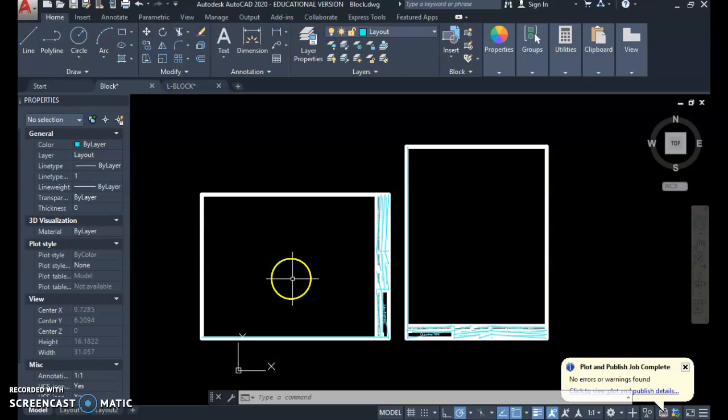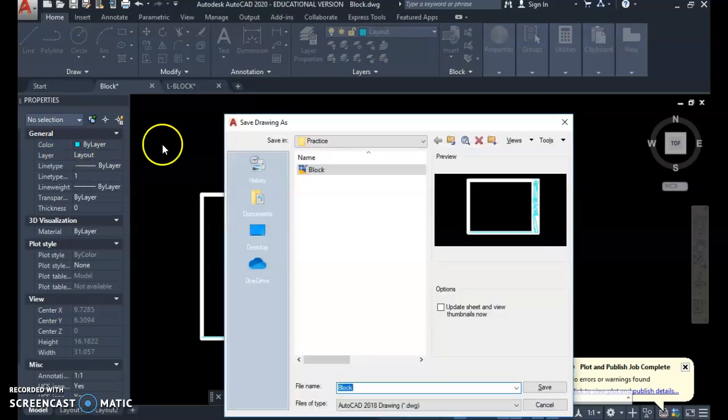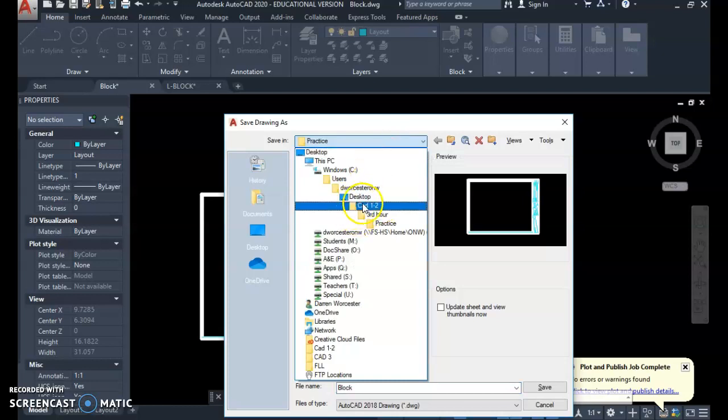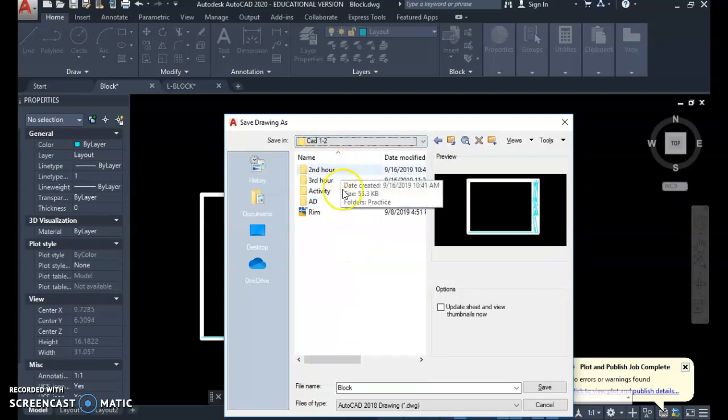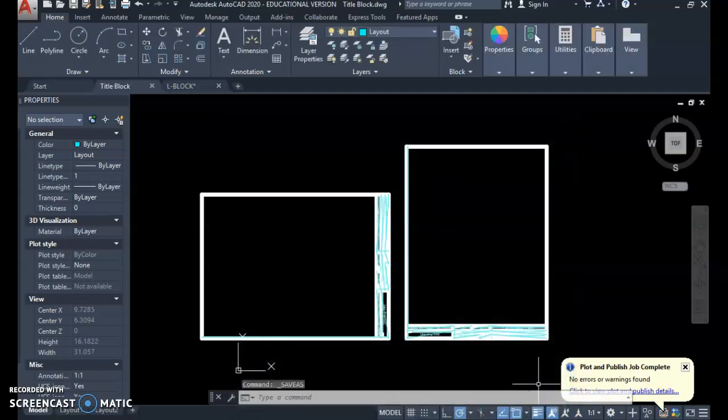So what I want you to do, this is where it becomes really important to practice and to go Save As. From here, I want you to go up to the A, down to Save As, and I want you to save this to your directory. What I mean by that is, every one of you should have a little folder called CAD 1 and 2 on your M drive. So go to that CAD 1 and 2 folder, and just right there, save this as title block. That way, your title block is easy to get to. It's not buried inside of your activity folder or inside of your practice folder. It's just right here underneath your CAD 1 and 2 folder. So you're going to save that there and have it there.